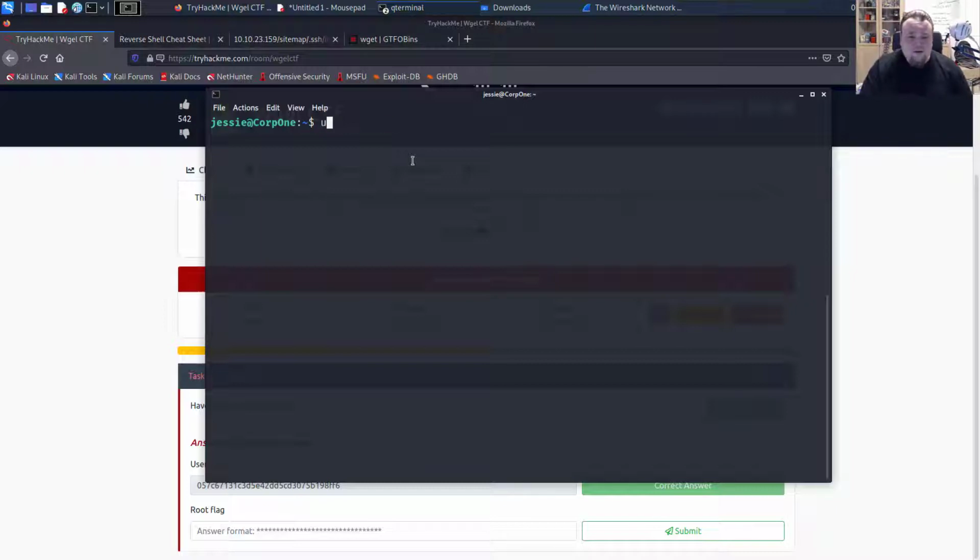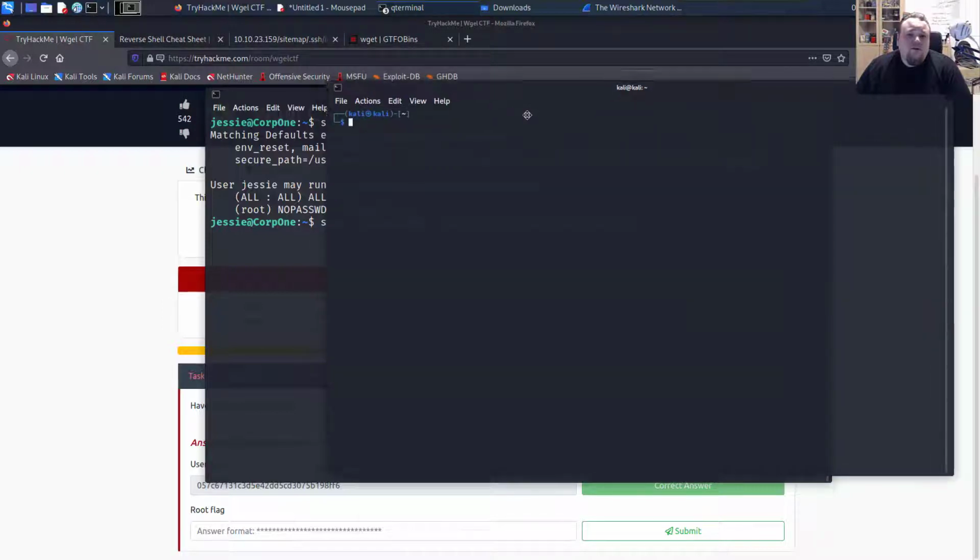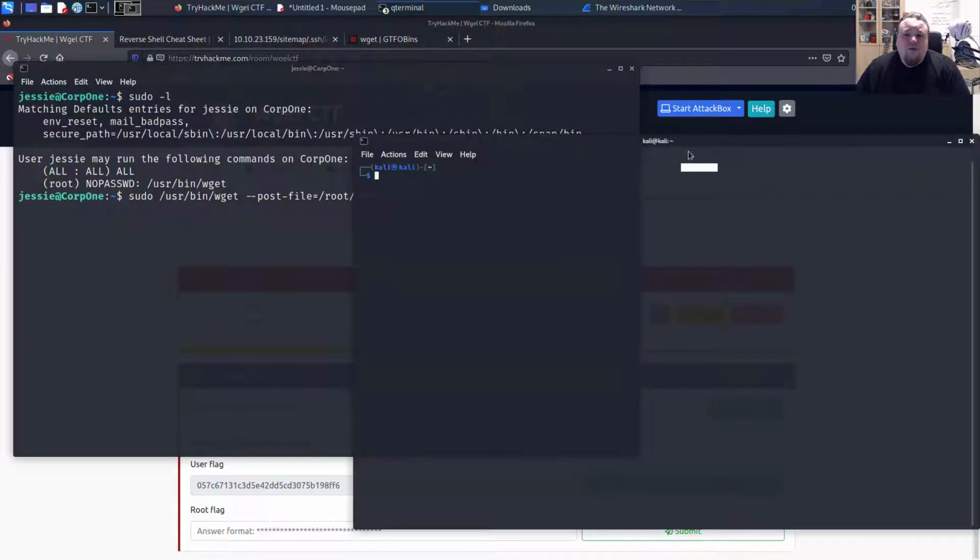No, it was something like sudo -l, so sudo /usr/bin/wget --post-file=/root. It is in root, I'm fairly confident. And the other flag was in user_flag.txt. Just totally not a guess. We can try that, and then we need to send it to our machine. So I'm going to open another terminal. I need to fix this slow machine.